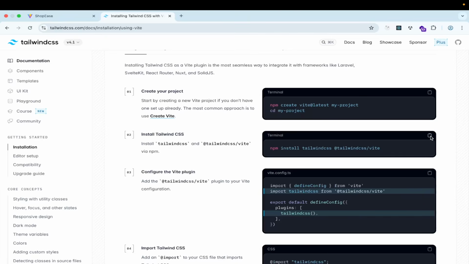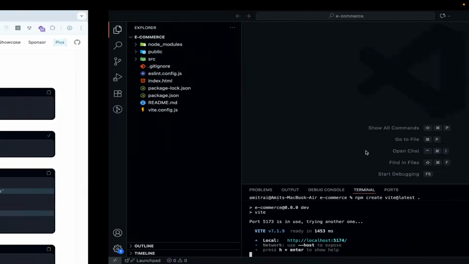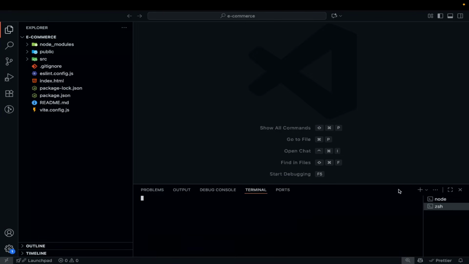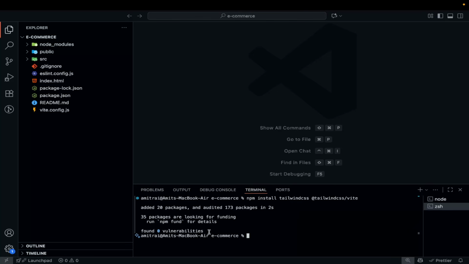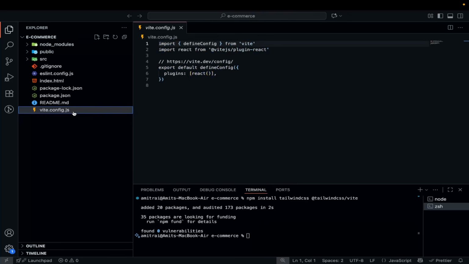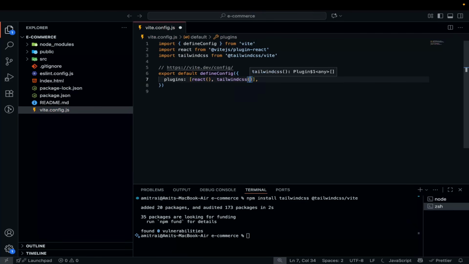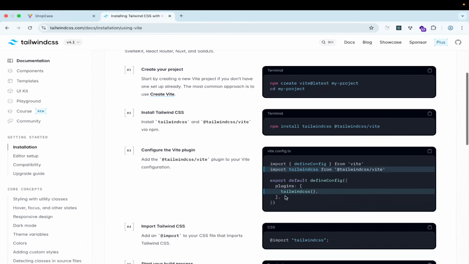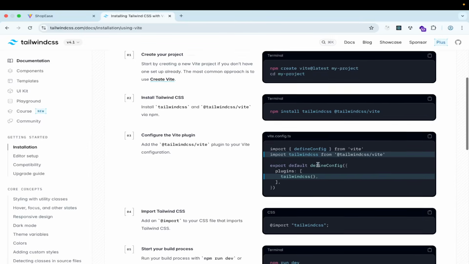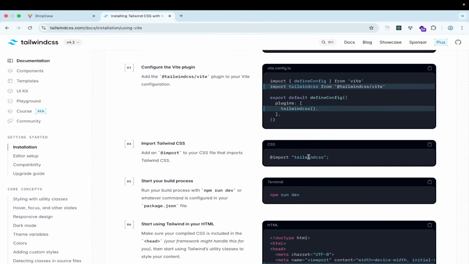So I will copy this command to install Tailwind, and I will open another terminal here and I will run this command. So this command will install Tailwind CSS. Now we have installed the Tailwind CSS. Now you know the next step is to import the Tailwind. So I will import Tailwind here. You can see after this we have to import the Tailwind CSS in the vite.config file. After this we have to import the Tailwind CSS in our CSS file.